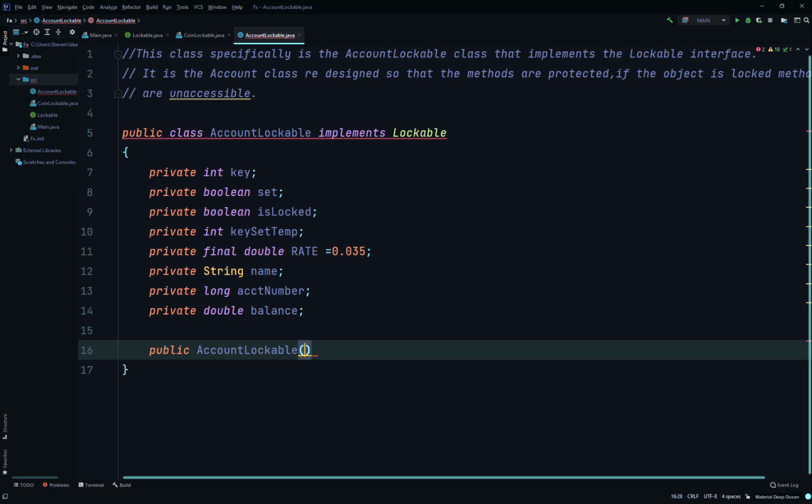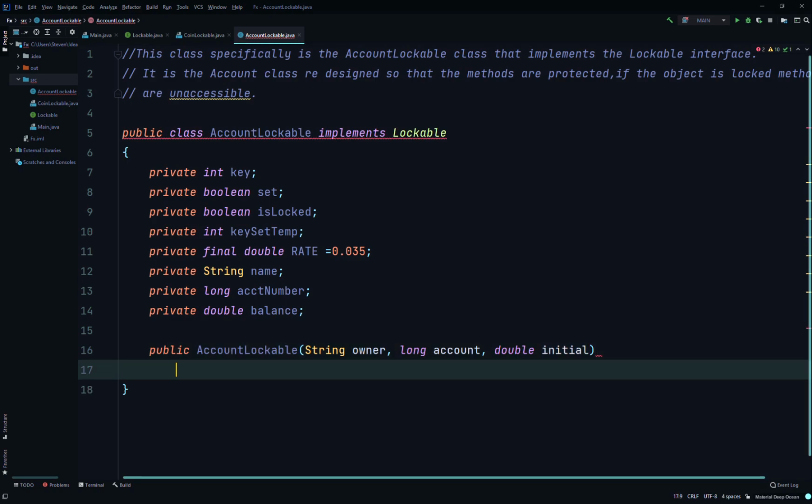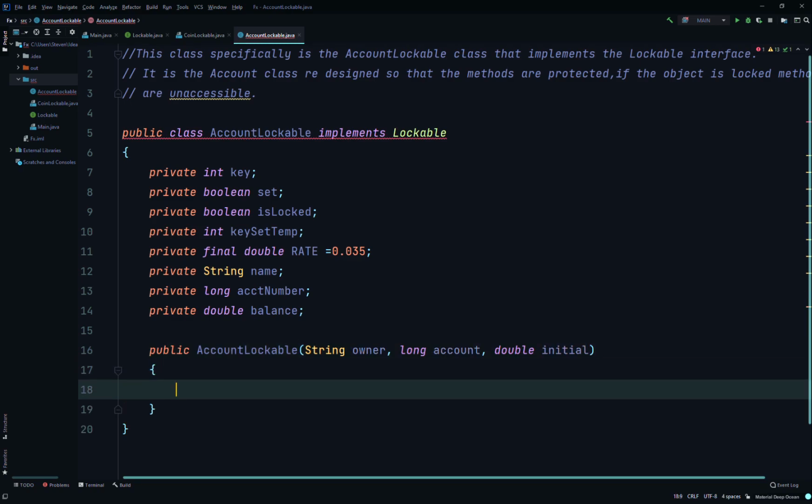When we create the AccountLockable object, it'll take a String owner, a long account, and a double initial. I think the way this code sets things up is it doesn't use the this keyword. I probably could have changed it, but it might take too long, so we'll just set up the constructor here.